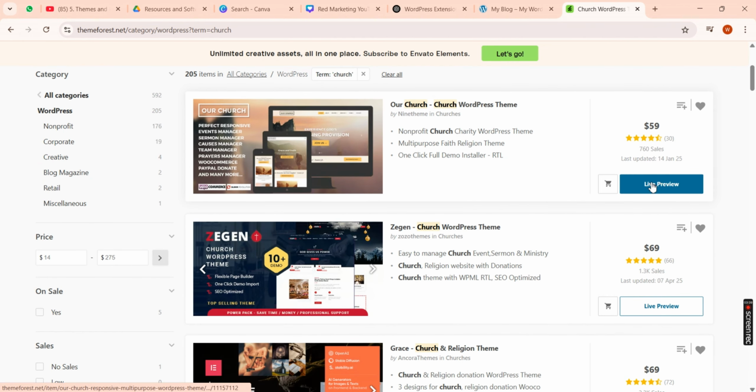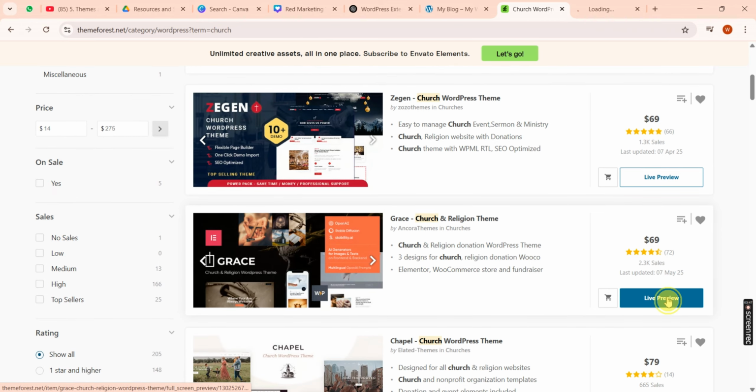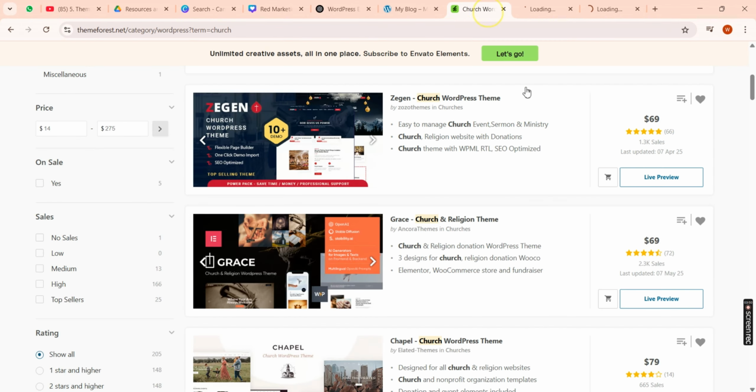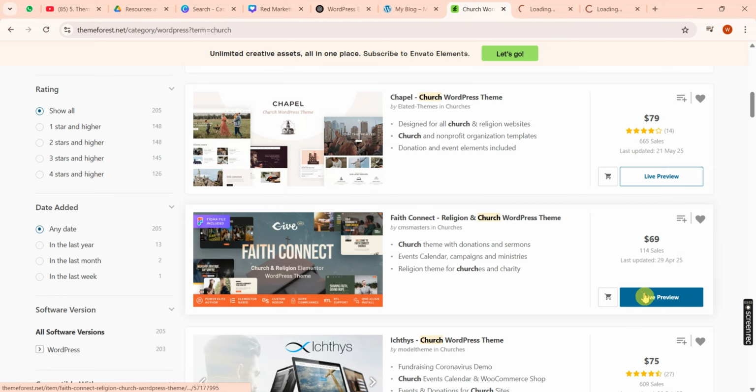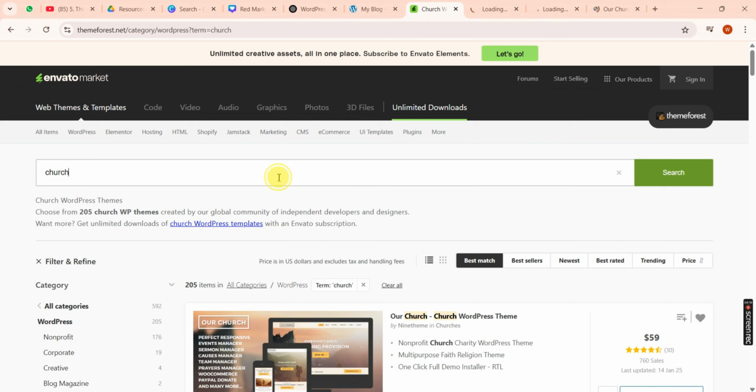So let's see how it looks like. We can just click on live preview to see how the websites will look. Let's check this one. So we can just check the live preview of how the church websites will look like. As the church is loading slowly due to network, you can decide to check another theme.